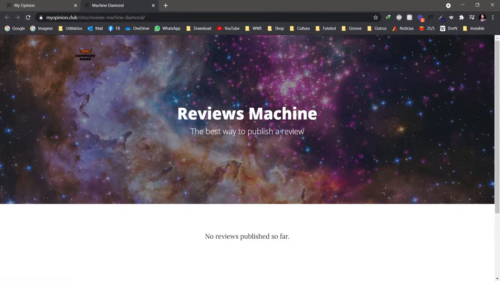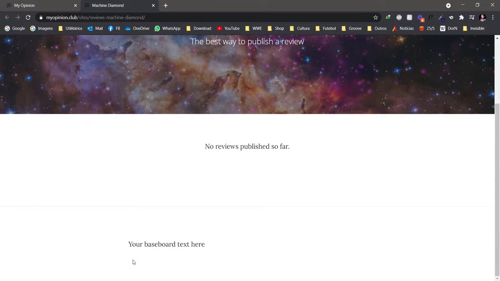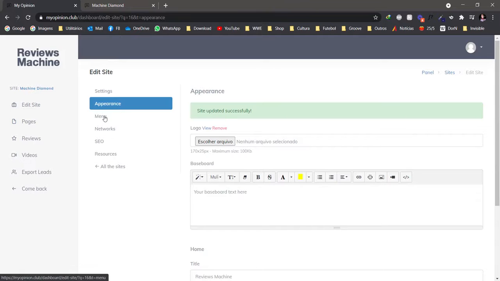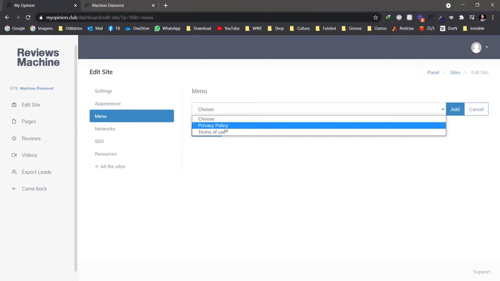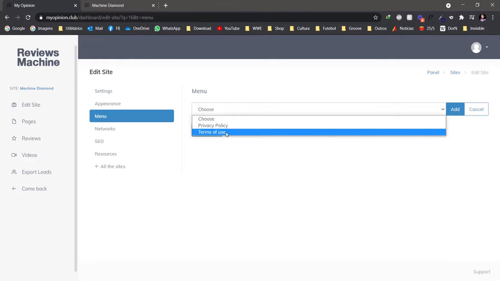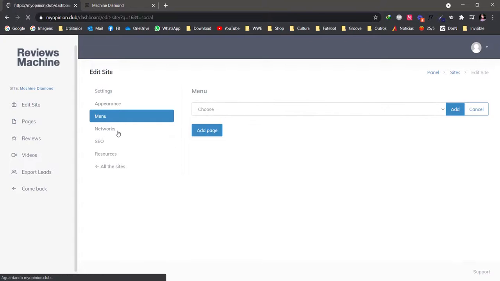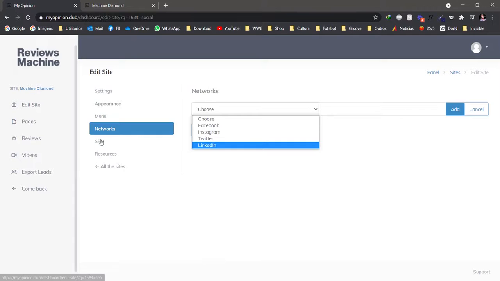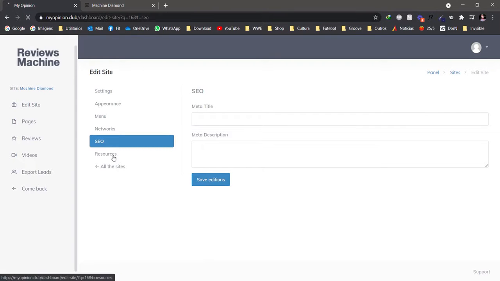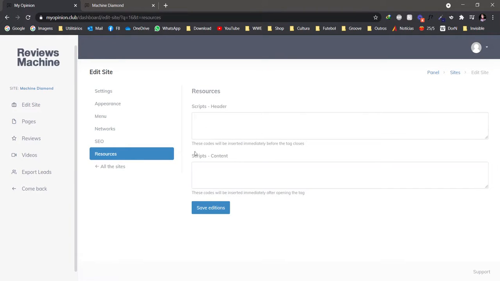The logo, the background, the website title, subtitle, and your base bar text. It is also possible to insert a menu with your pages and information, like the privacy policy and the terms of use, which are automatically filled in based on the business information you filled during the creation of the website. You can also insert your social networks like Facebook, Instagram, Twitter, and LinkedIn, configure SEO, and insert resources like scripts.